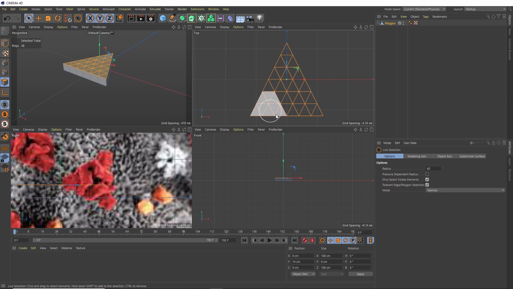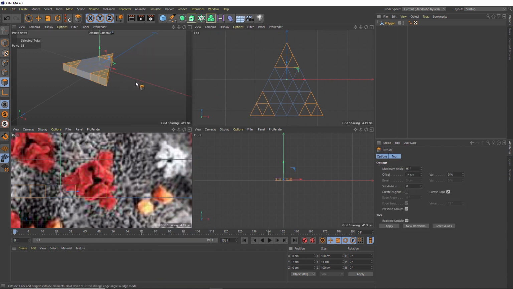And we want to select polygons on either side of this mesh, so we'll make sure only Select Visible Elements is off. And we'll select just the 3 corners of our triangle, like so. And we want to puff these out, so let's right click, and we'll extrude those as well. Something like that.